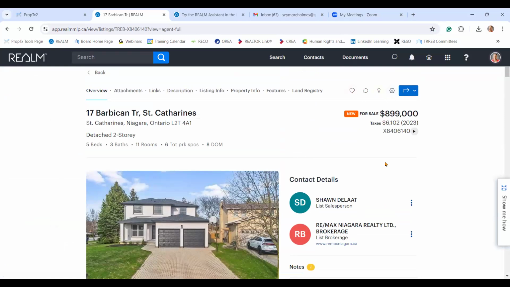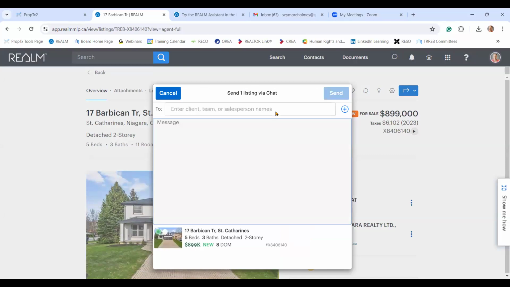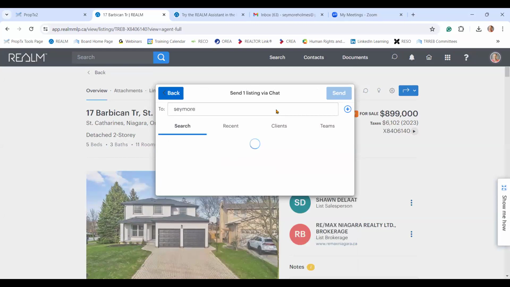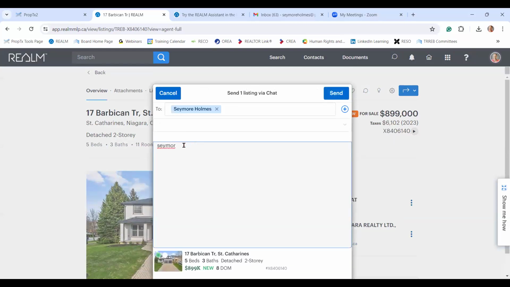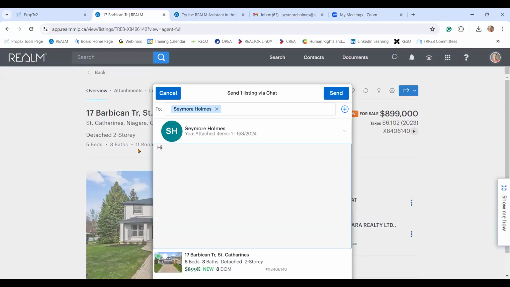Now, in our system on the listing detail view, and we will spend some more time looking at a listing later, but let's say a real life example. I noticed that my client liked this listing. I saw a notification about it, or I saw it in the notification bell. I'm going to send this via chat to my client. So I'm going to click on the chat bubble here, and I'm going to start to type in my client's name. So Seymour is a client of mine. So I'm going to type in his name up here, and I'll choose him from the list, and I'll say, hi, would you like to see this one? And I'll just send it.